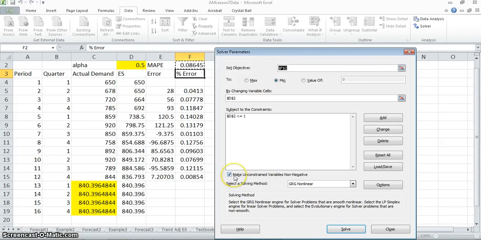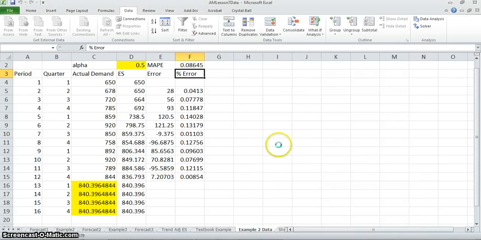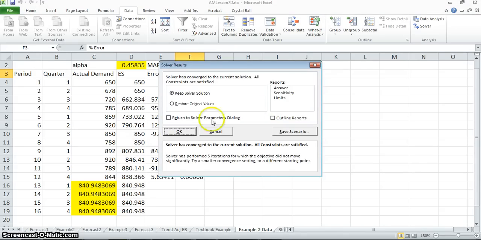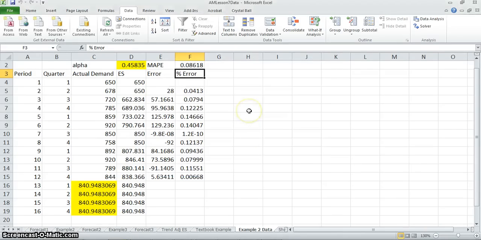I actually also want the smoothing constant to be greater than or equal to 0. That's handled by checking the box here to make unconstrained variables non-negative. The solving method for this problem will have to be GRG nonlinear because the mean absolute percent error is a nonlinear objective function. I click Solve and click OK and find that the best smoothing constant for this data is about 0.46.